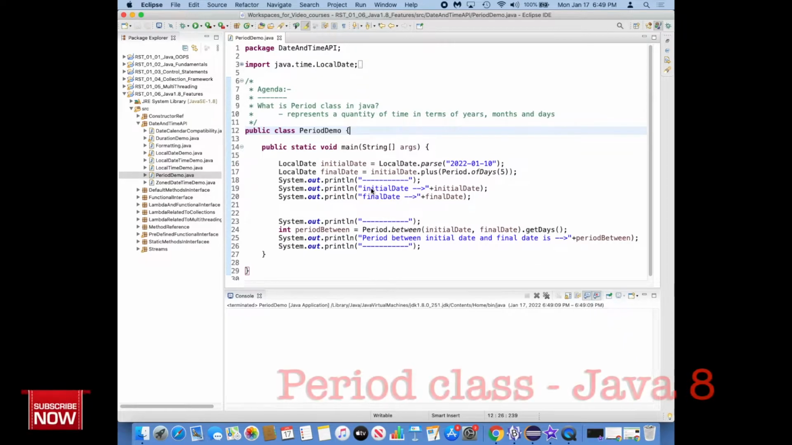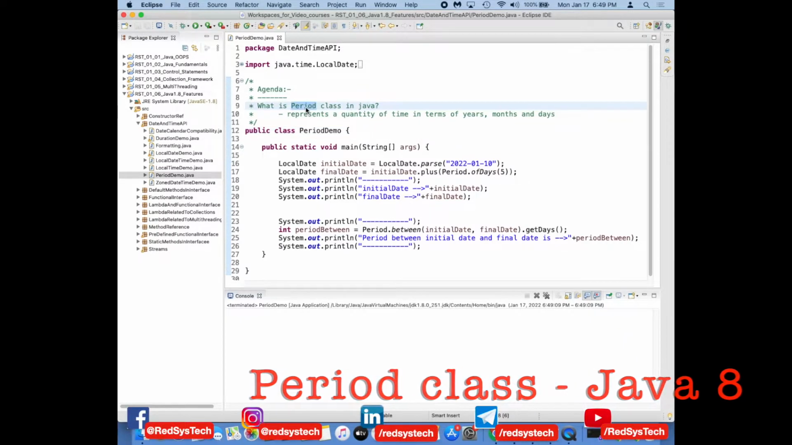Hello everyone, this is the practical session where we are going to look into the Period class in Java.